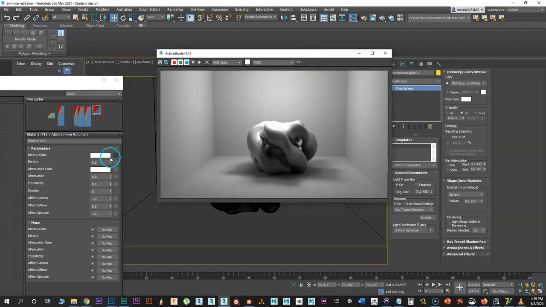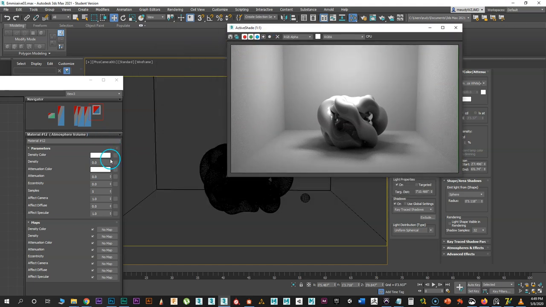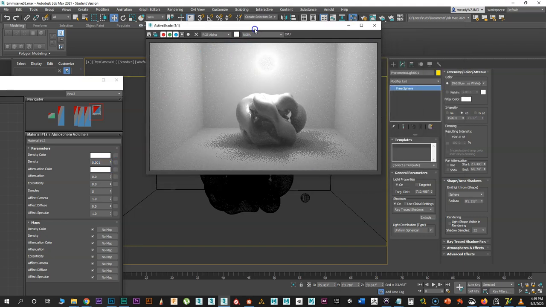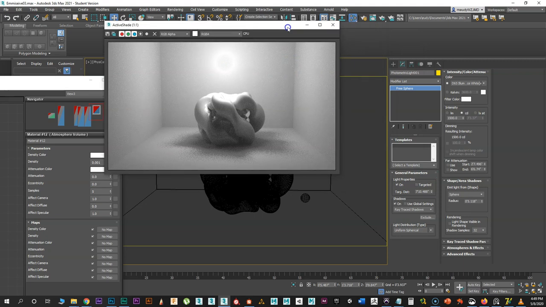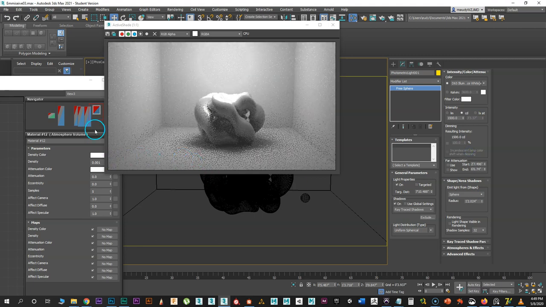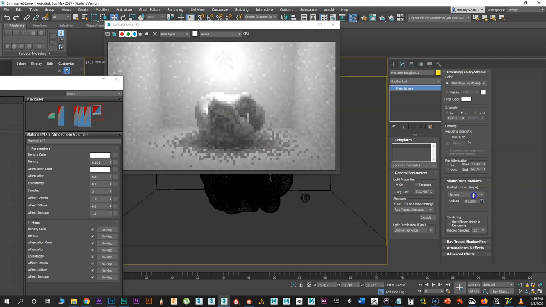Now, let's turn our density on, and you'll start to see some glow on there. It's pretty sensitive. And then I can change the size of the sphere. Let's give a little bit more punch to it. Size of that glow up there.